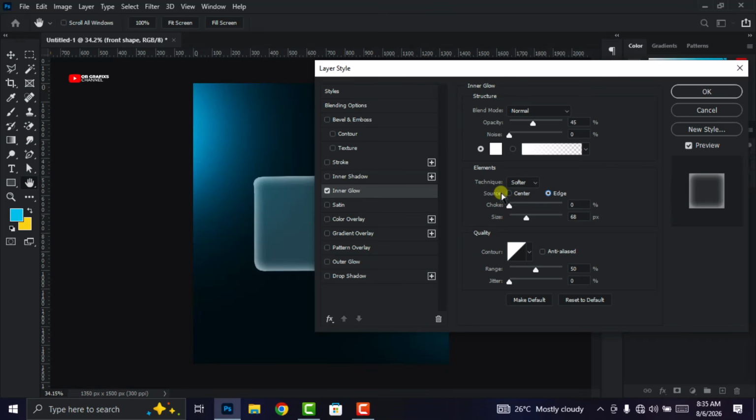Make sure that with your source the edge option is toggled, right? And then we also have the choke option here, which is more of like how blurry or sharp you want the inner glow to be. So as you can see, the more I increase the choke, the more it becomes sharp, right? But the more I decrease the choke percentage, the more it becomes blur. So we are going to leave it at 6% or even choose to go for 0%.